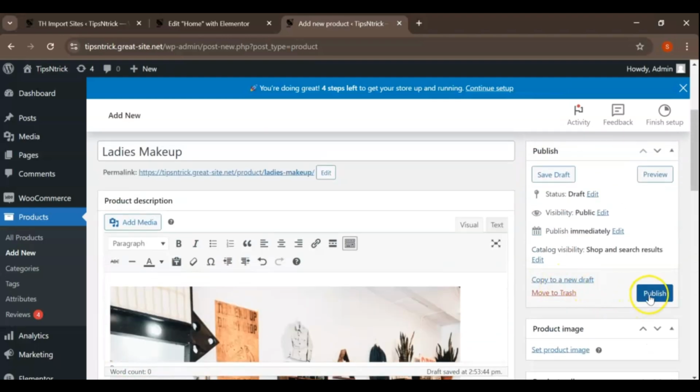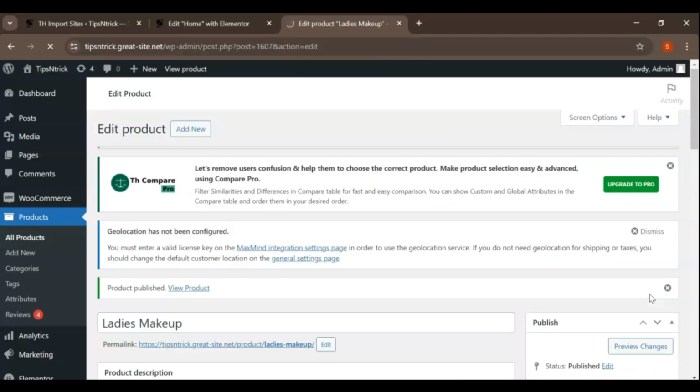Once you've filled in all the details and are happy with how everything looks, click Publish to make your product live on your store. Alternatively, you can save it as a draft if you're not ready to publish it yet.